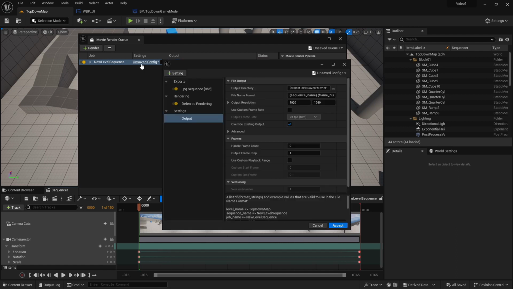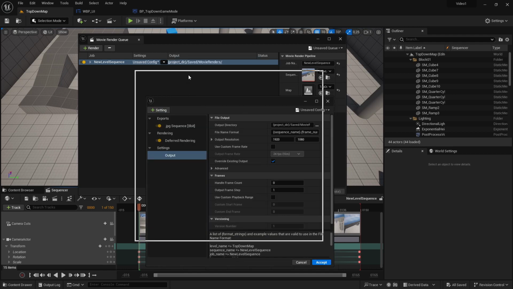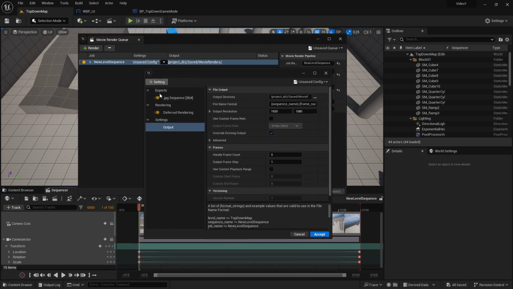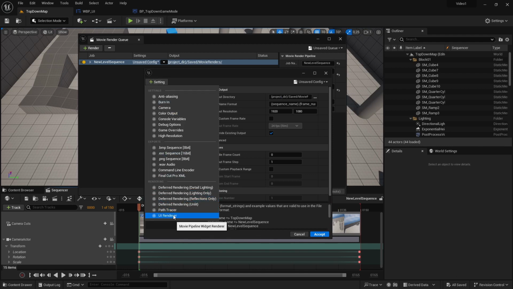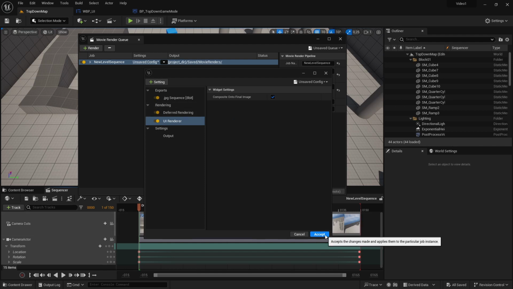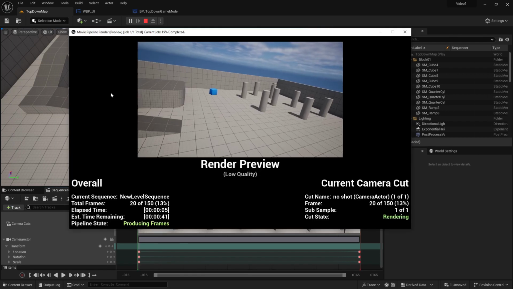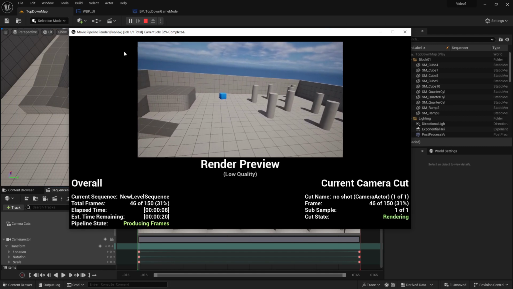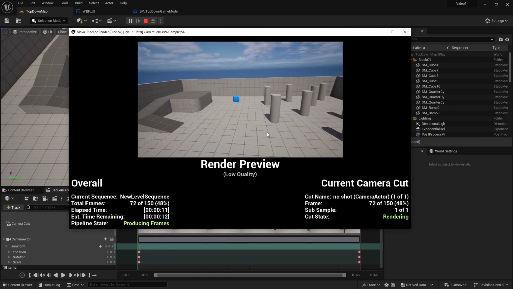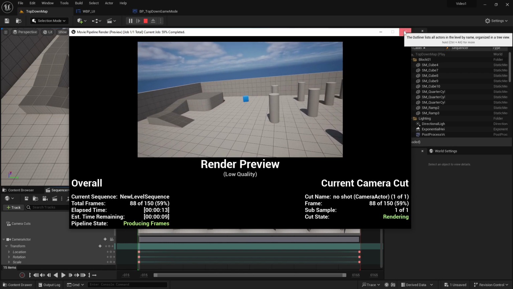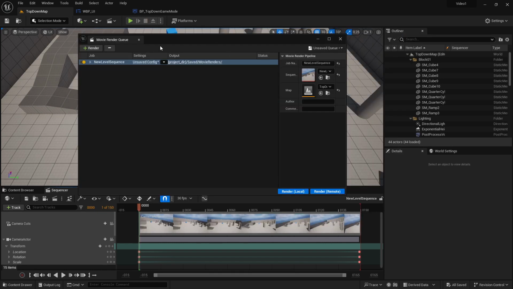So if we come here in the settings of our movie render queue and press here and touch here in UI renderer and press set and retry, we are in the same place. We can see the widget blueprint and the character. So we will close here. And I will show you how.